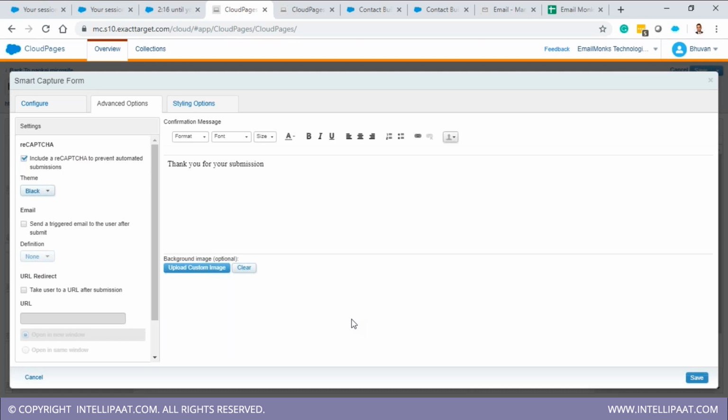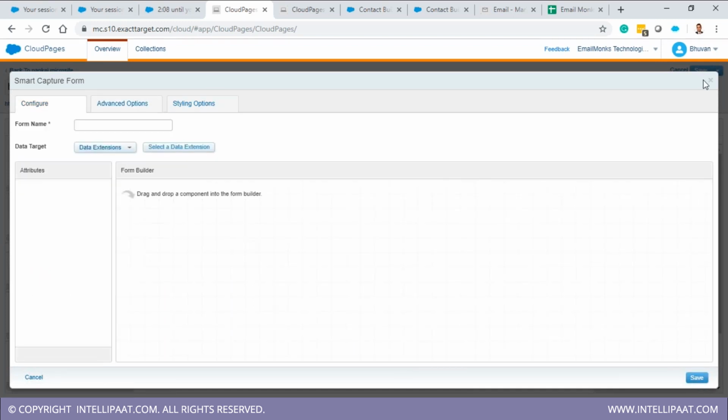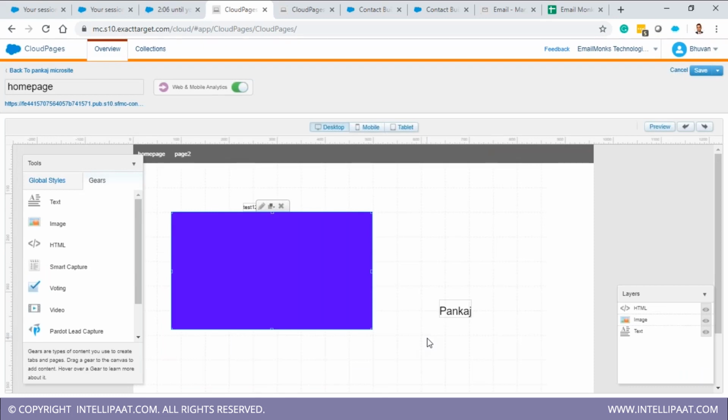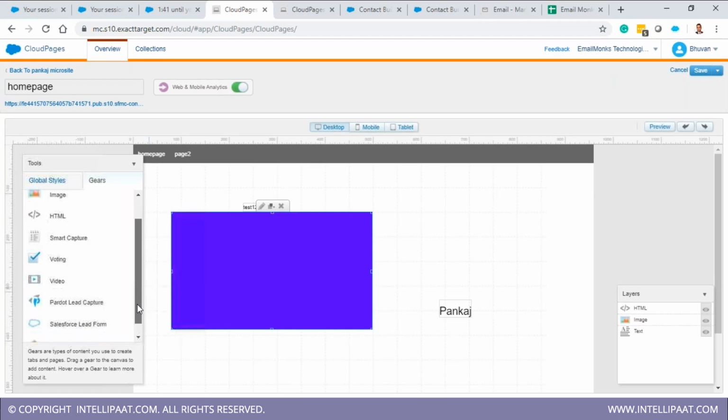But these are the options available for you. So I'm just going through it in that manner so that you get what I'm trying to say over here. Correct? No? Let me know if there is a disagreement. Then on the left hand side, there are some other options as well, like Salesforce lead form.